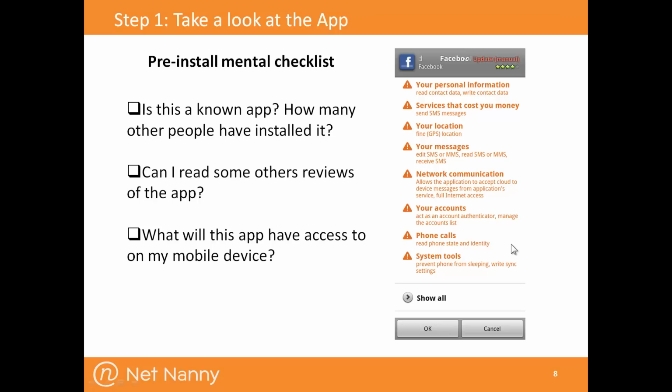It could do things like look at my phone calls. It can prevent my phone from going to sleep. Now, in the case of Facebook, I know it's a reputable app and I trust it and I want that kind of integration. But if I installed an app that I didn't know very much about and I saw an indicator that said it could send and receive MMS and SMS messages, it would make me a little bit leery.